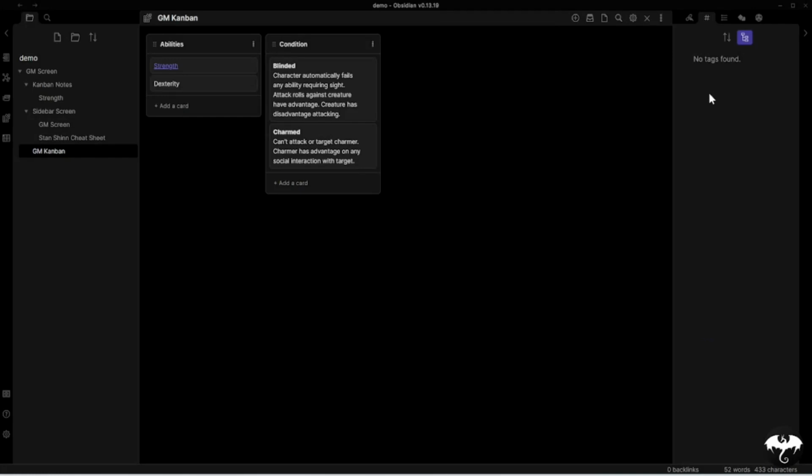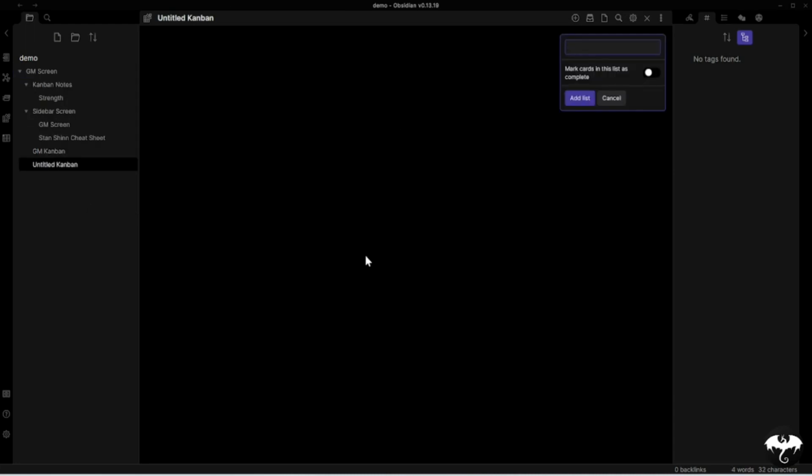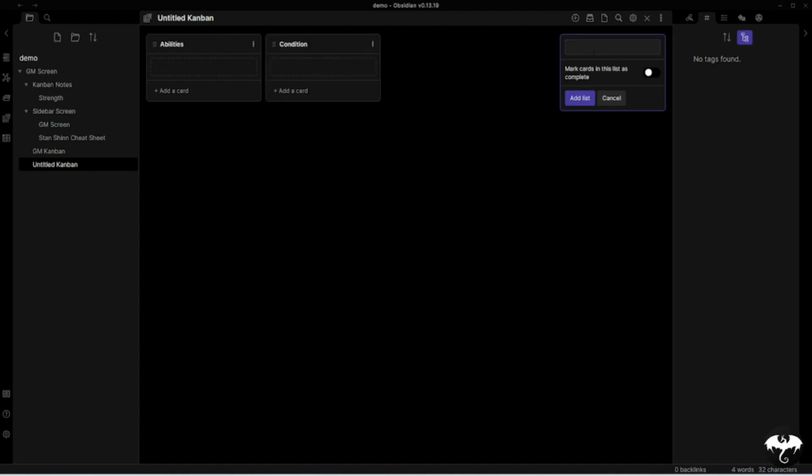So the first thing we're going to look at is Kanban. This is the Kanban board. This is the first method I'm going to show you. To create a new Kanban, all you do on the right hand side is right click and select new Kanban board, and this will open a new Kanban, and then you can add your categories up the top. So for example, if you type abilities, that would be your first heading. Then maybe you type conditions as your second one, your third one maybe spells, and so on. And you can add your top list all along the top.